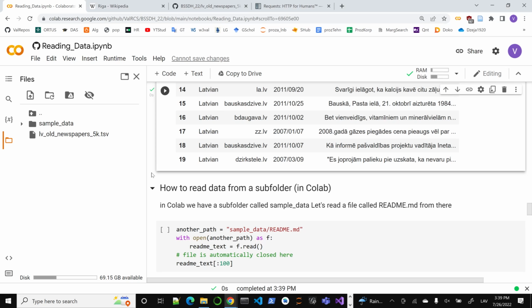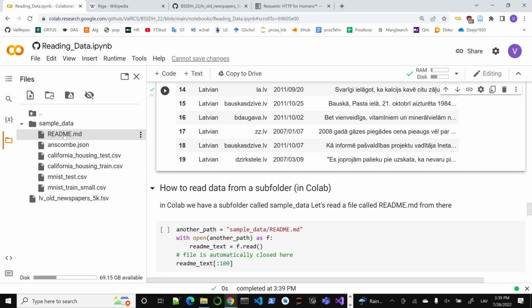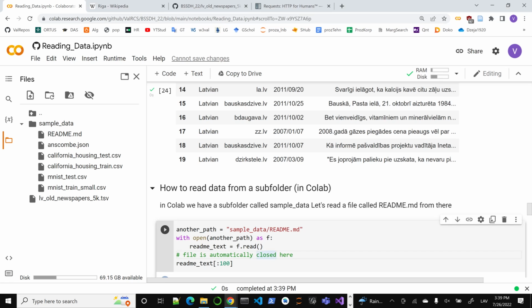You may also want to know how to read data from a subfolder in Colab, so data that is not in the current directory. For example, here we have a subfolder, sample data, which contains the file readme.md. We can do that as well. We just have to specify the path to the file: the sample data directory and the name of the file in the directory.